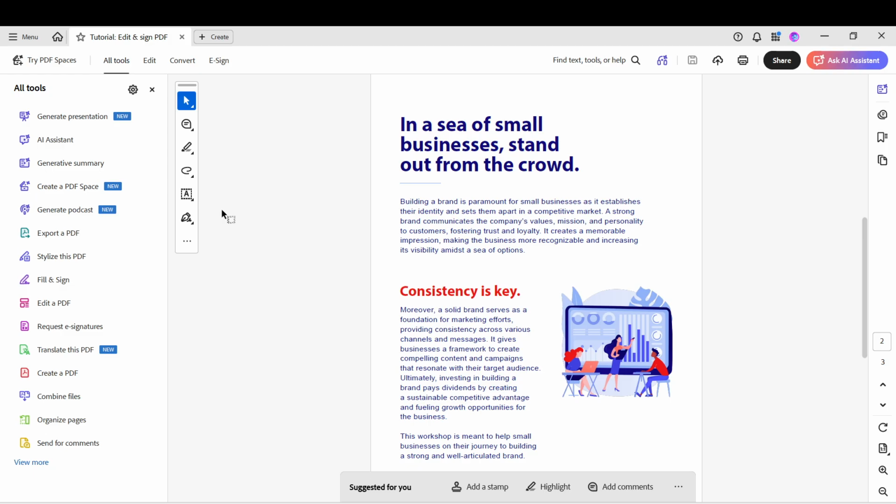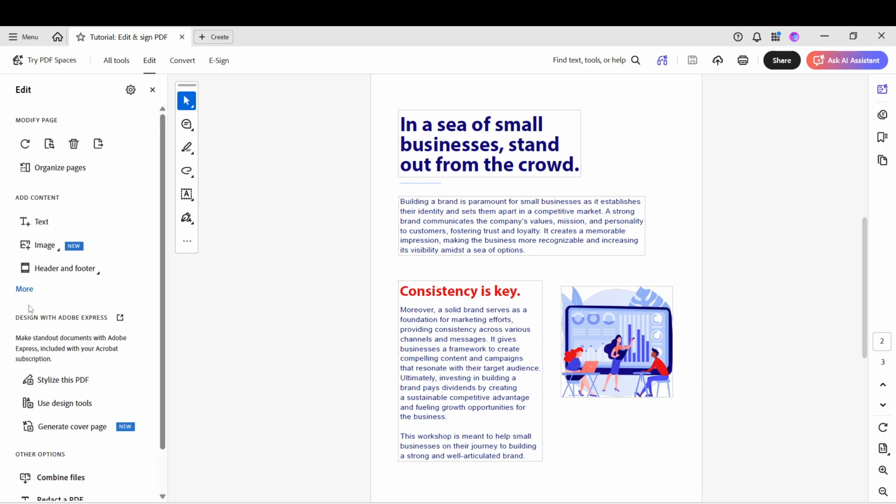Now go to All Tools on the global bar, then choose Edit a PDF. This switches you into the editing workspace and reveals options that affect the document's layout, including headers and footers. If you don't see All Tools right away, expand your window or look for the All Tools button near the left side of the toolbar.